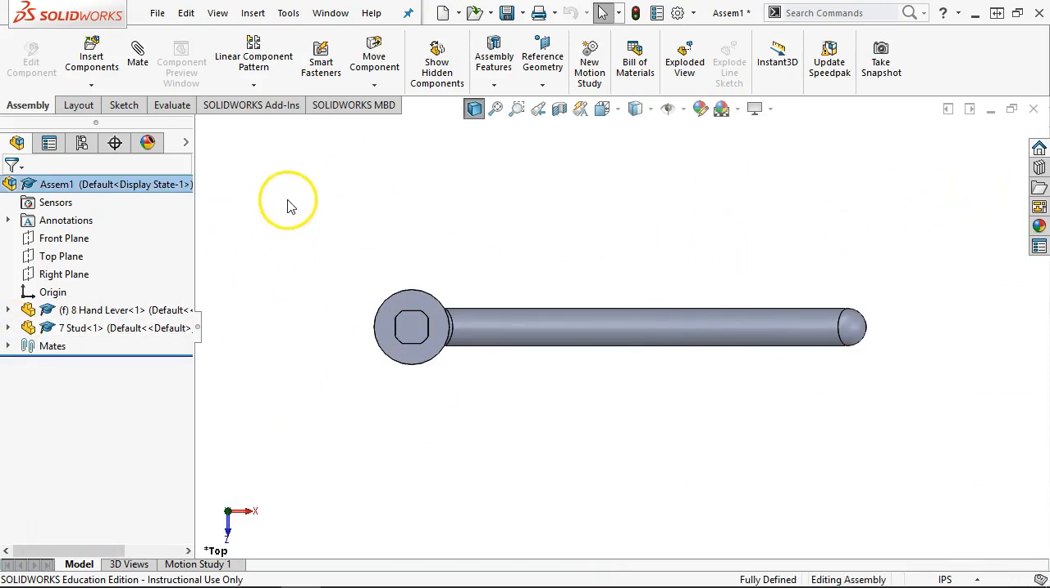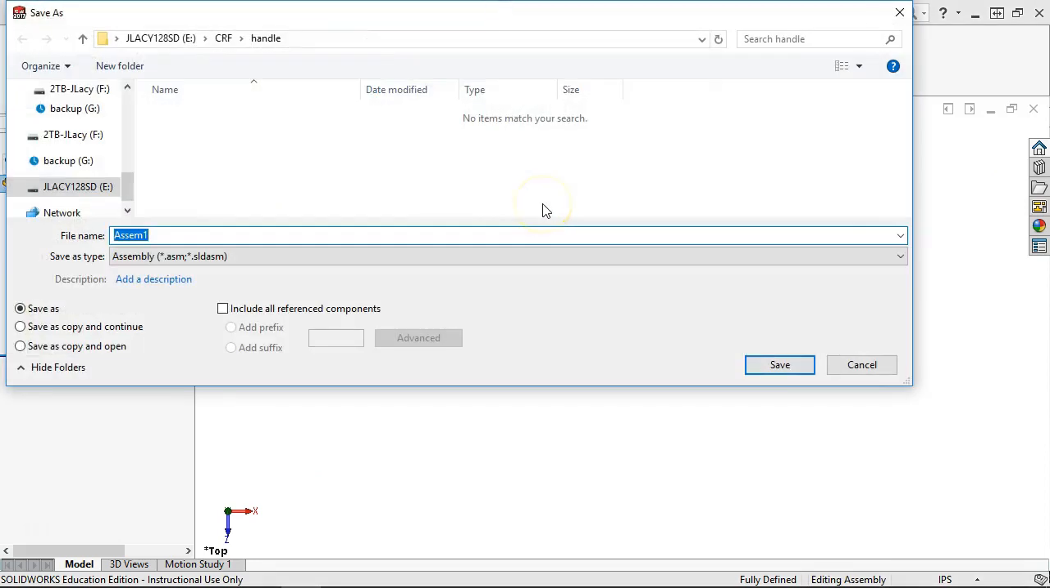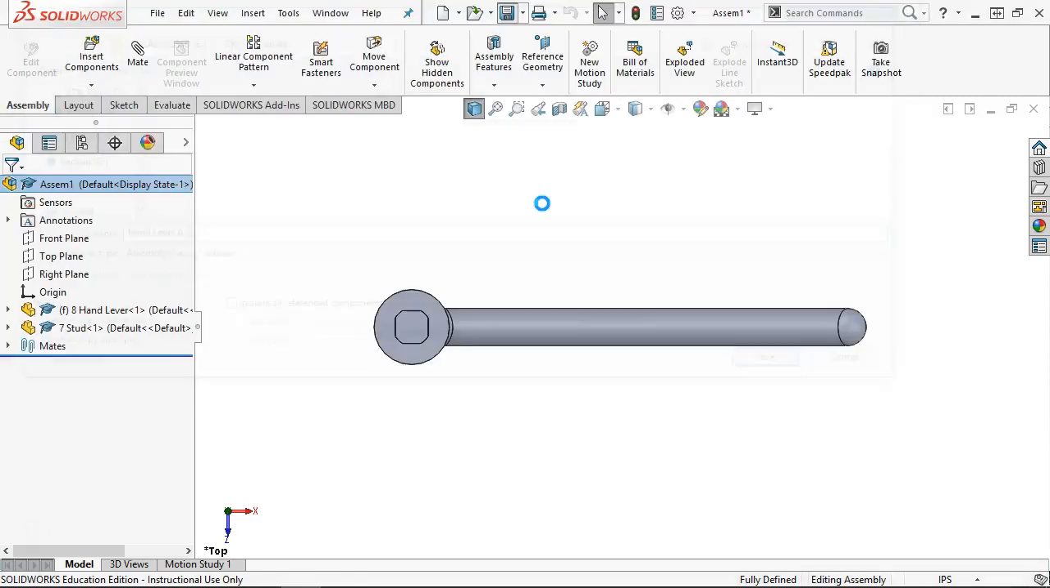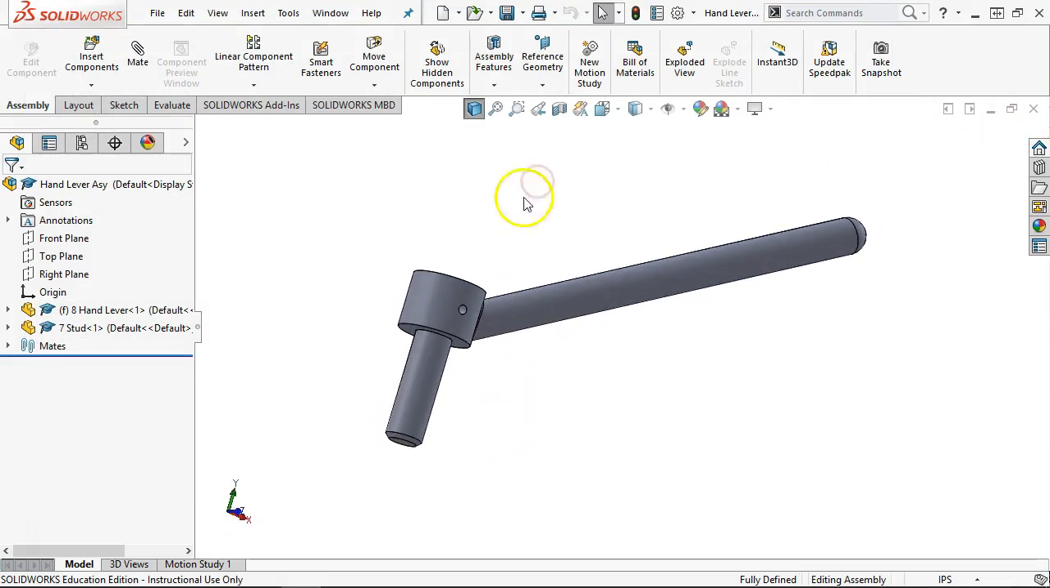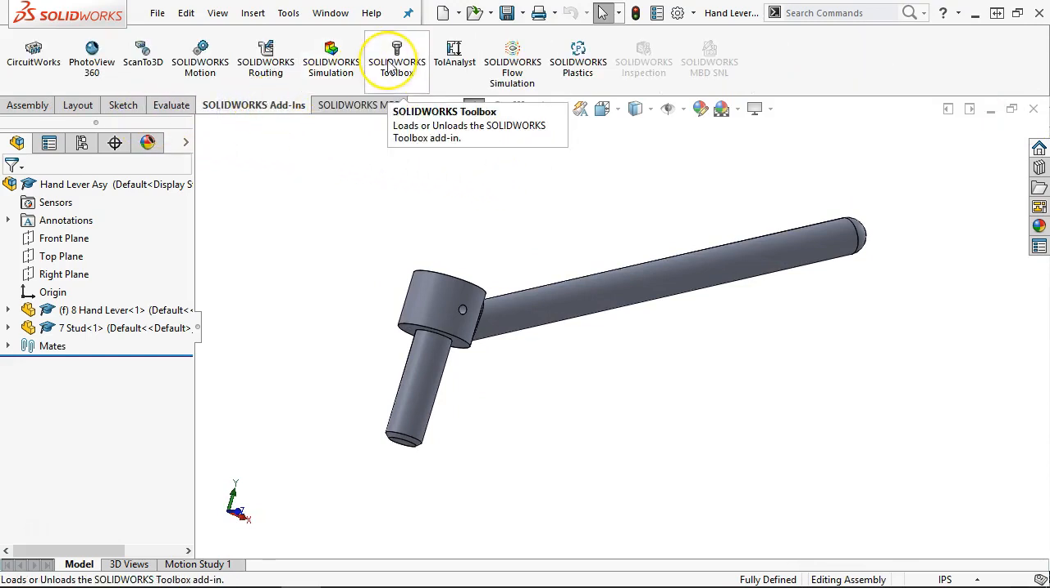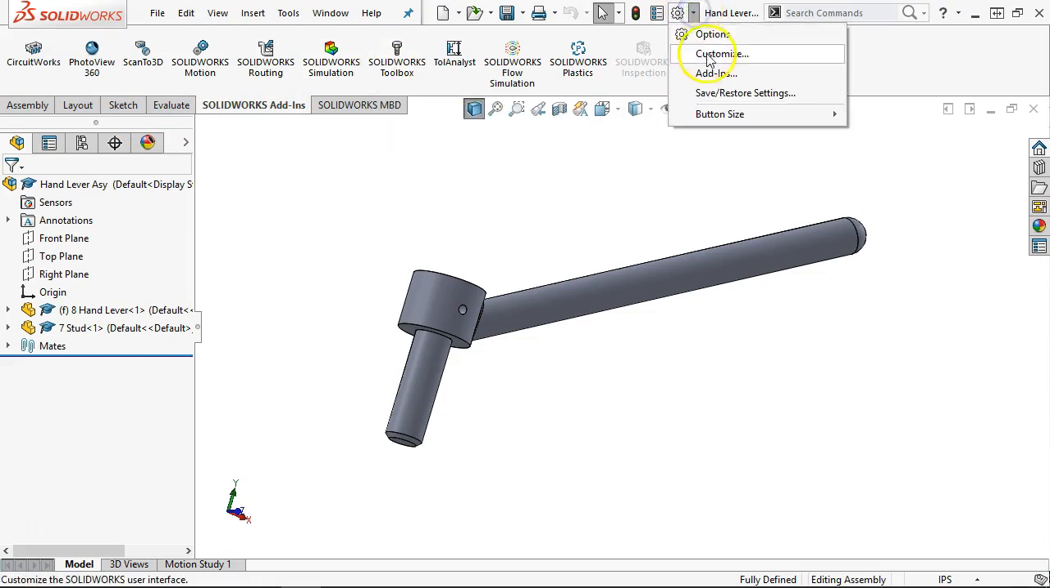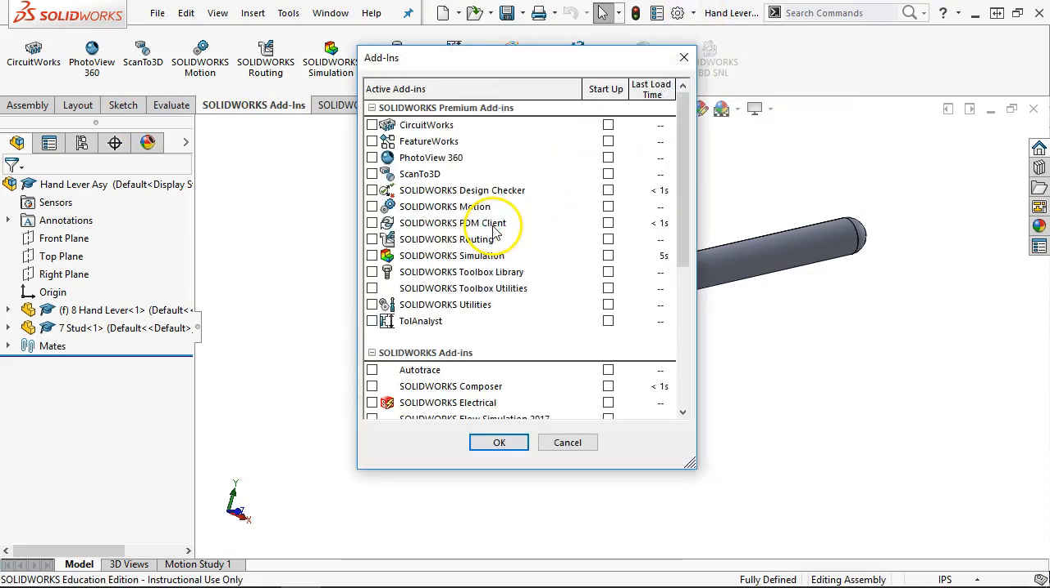All right, so let's go ahead and save this, and we'll come up with a hand lever assembly. All right, and within the add-ins, you can go up to Solidworks Toolbox. Under the options and the add-ins, there are two toolboxes. All right, so the Solidworks Toolbox library is actually the one that we want.